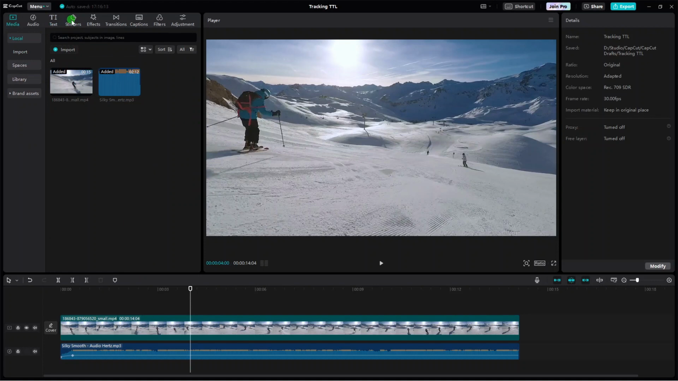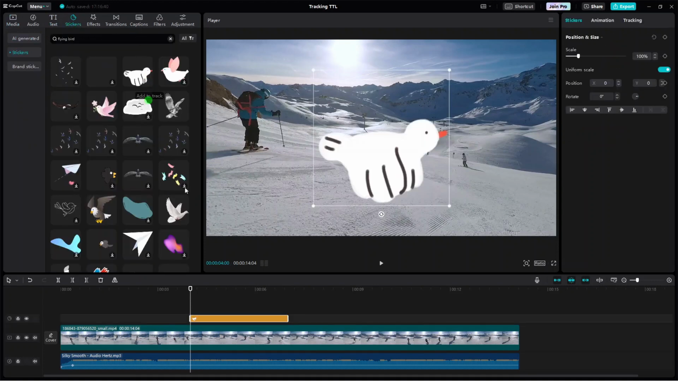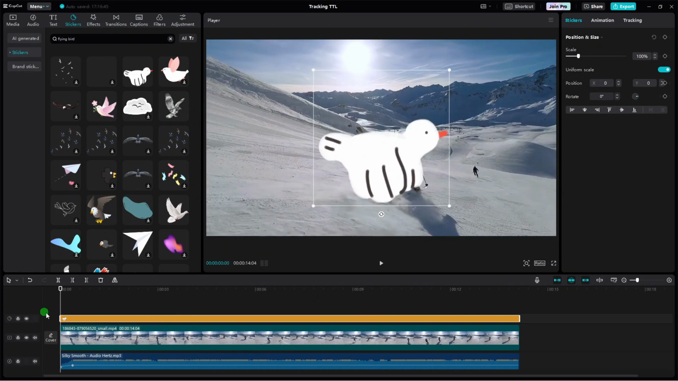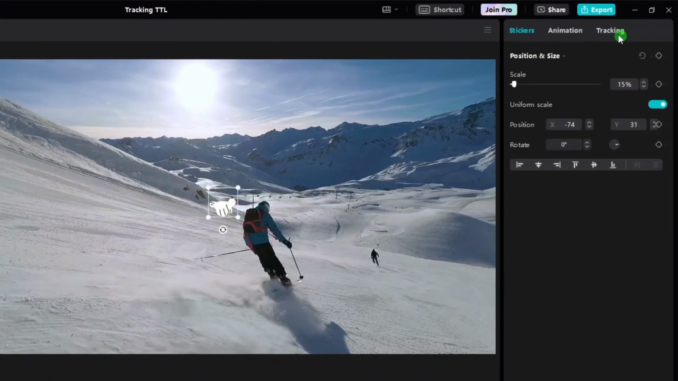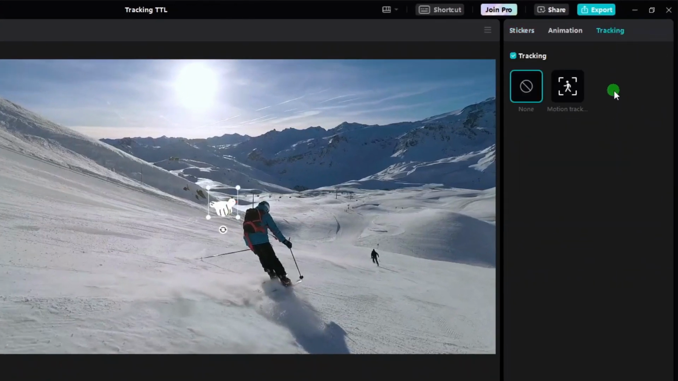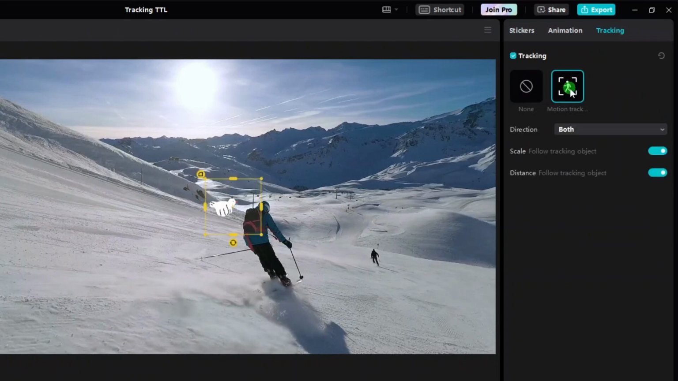For this exercise, I will add a sticker of a flying bird, and make it appear throughout the whole video. Now I will place the playhead at the start of the timeline, and then resize and position the sticker accordingly. After that, go to the sticker's properties panel, and click Tracking. On the Tracking tab, click Motion Tracking to show its options. A resizable yellow rectangle will also appear on the video player panel.